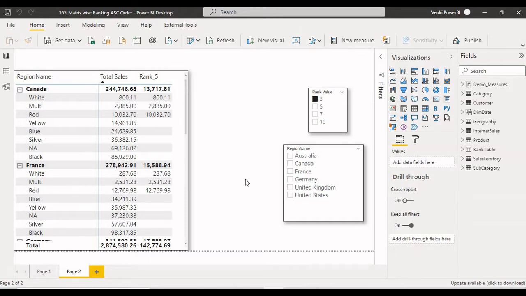Basically here we can see one matrix visual and two slicers: one with ranking values like 3, 5, 7, 10, and a region-wise slicer. The requirement is that, based on the slicer selection, I need to display each region's top colors and bottom colors in ascending order. For example, in the Canada region I'm displaying sales order in ascending order, each color's sales in ascending order.